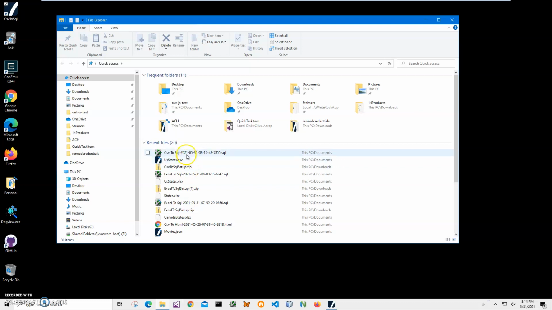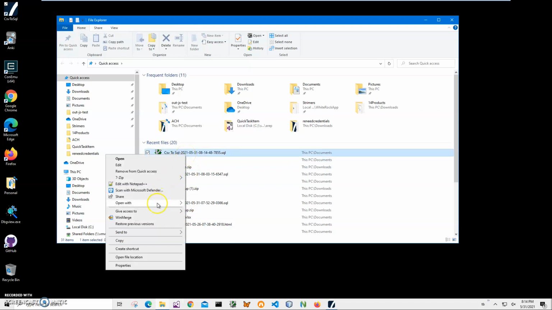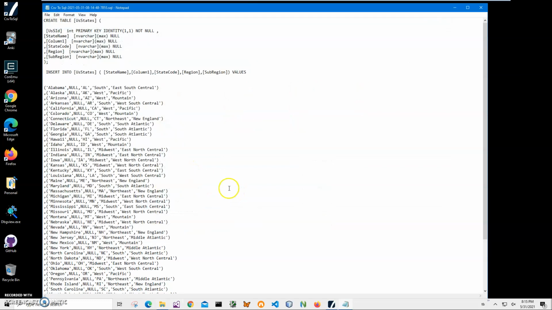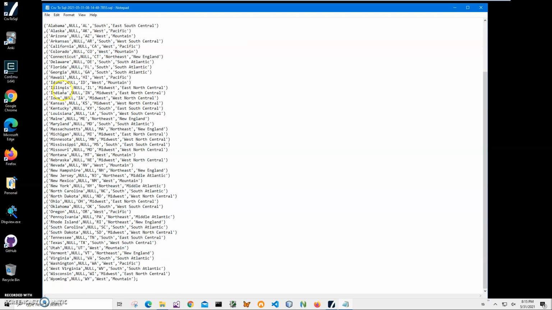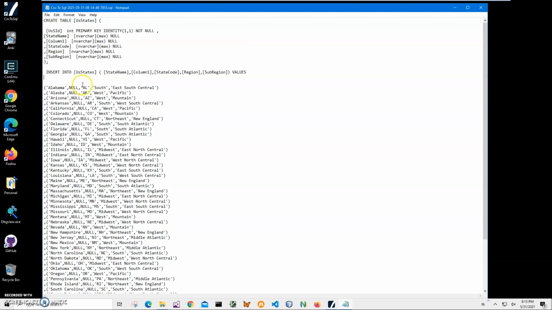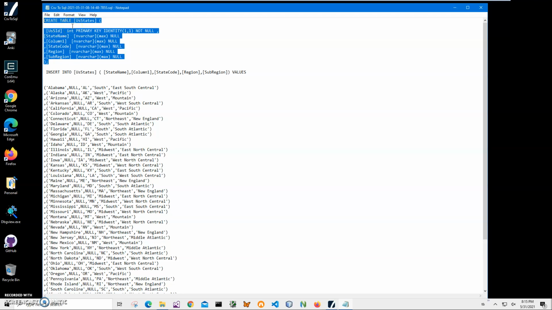Let's go and see the file. I can right click, open with, let's show it in Notepad. So you can see it creates table US states, with the name of the file, and puts all records from Alabama to Wyoming into this file. My script has 2 parts. First it creates the table, the part where it actually creates the table. Then there is the insert part, where it imports all the data I exported from CSV into the SQL database.